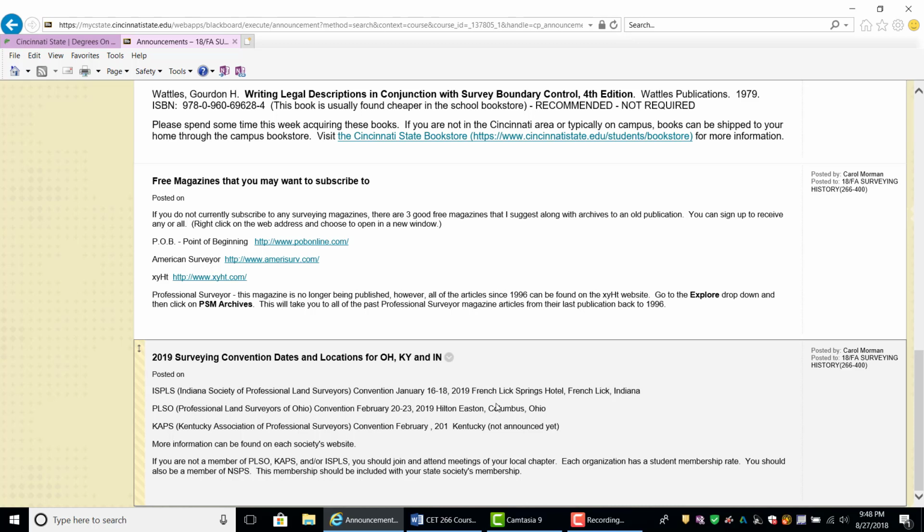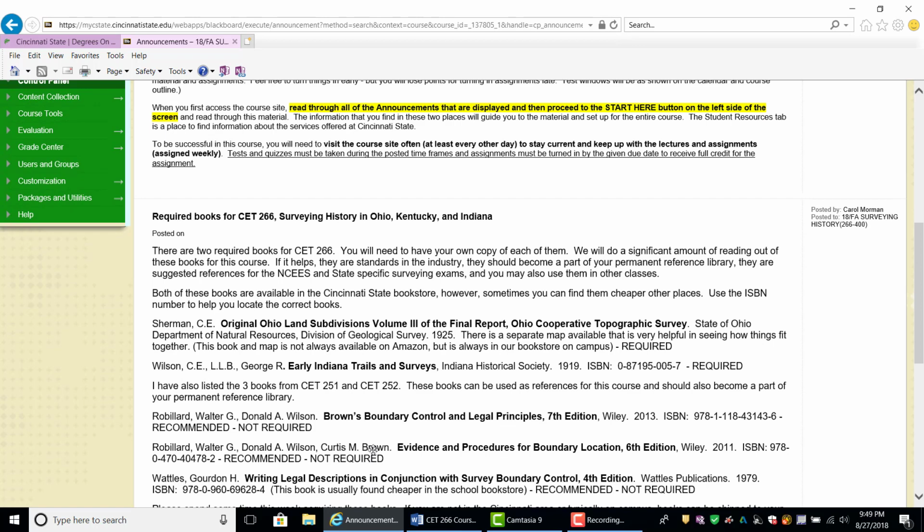As a student, there is a student membership rate, and the other part of this is that they do offer scholarships, and for all three of these societies, you do have to be a member of their society in order to be eligible for their scholarship. So you may want to join these. And I think all three of them will come with a membership to NSPS, the National Society of Professional Surveyors, which is another organization that you want to look at. It's on a national level.